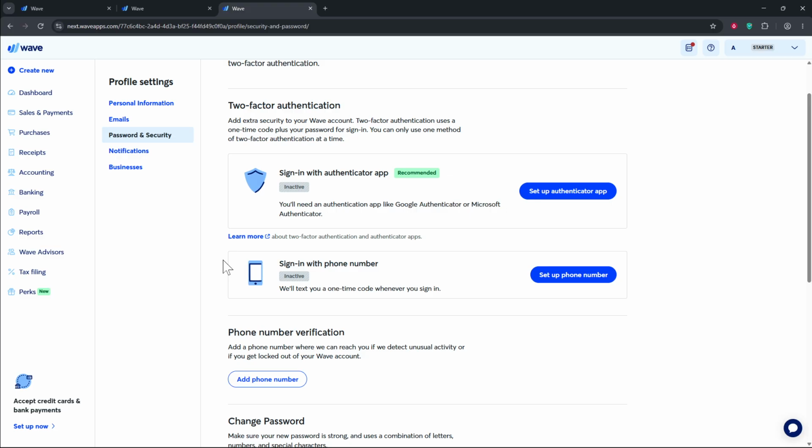If you used an Authenticator app, the active status should appear under that method. If you used your phone number, the phone-based sign-in method should appear there instead. Make sure the active label matches the option you intended to set up before you leave the page.